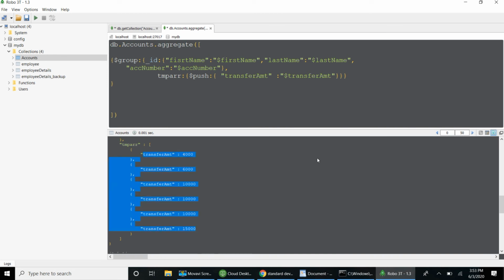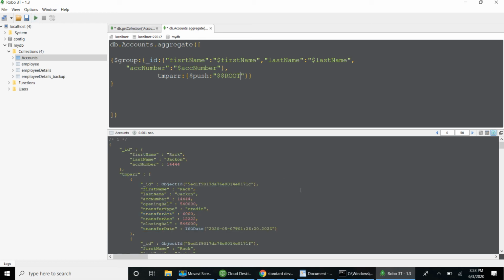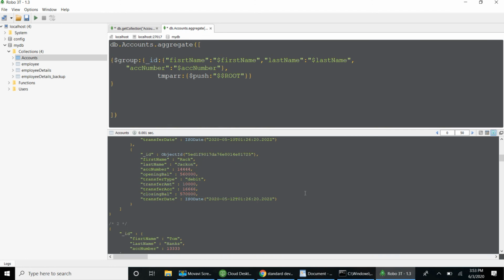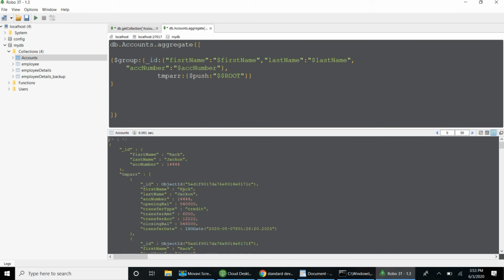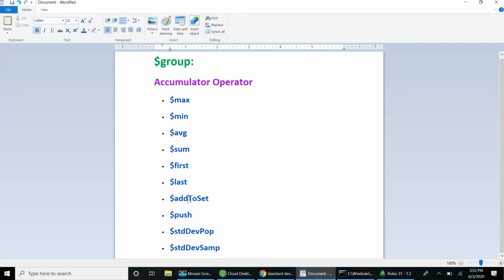So if you want to retrieve unique records, we have to decide based on the uniqueness. I can also use $$ROOT here to pass the entire record. Let's use $$ROOT. So in the temporary array, we will be holding all the records, whatever transactions we did. So this is $push and $addToSet.